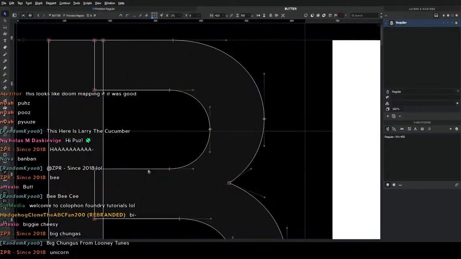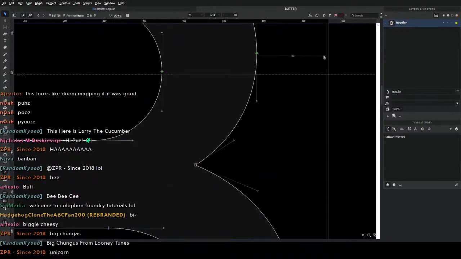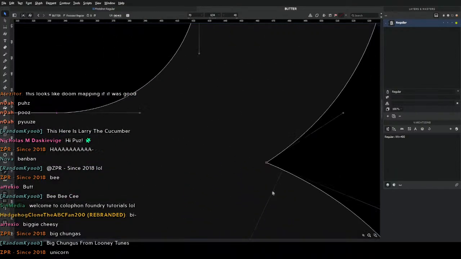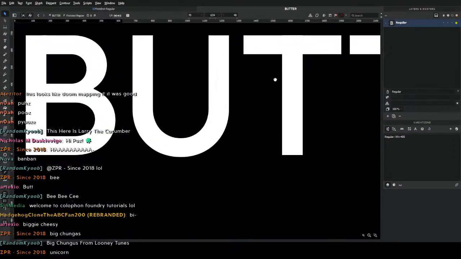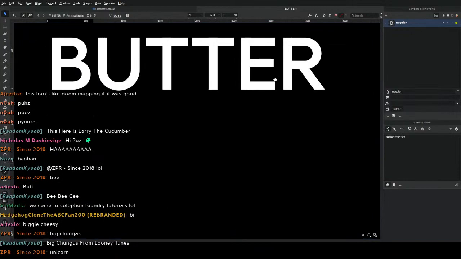Now, to fix this letter B, because I did something wrong. I forgot that we were doing the ink trap thing, so I'm going to show y'all how to do that again. This should be, yep, that's exactly 5. And then there we go. We got a little ink trap. Looking nice and fine.